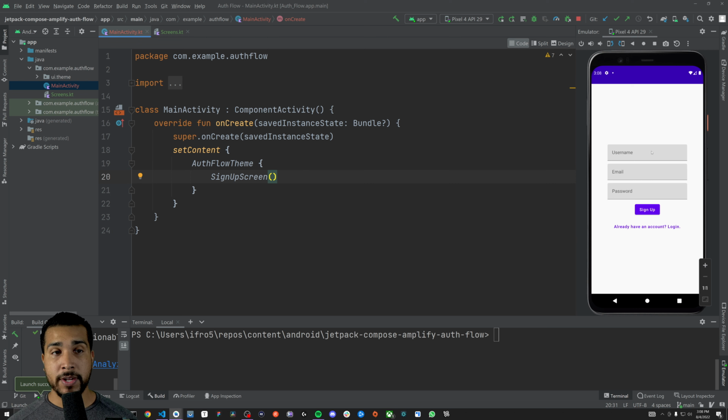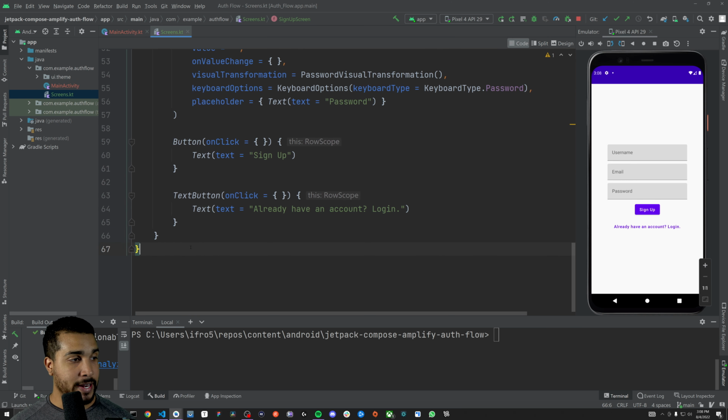So the only difference between our sign up and our login screen for this particular UI is that we're not going to need an email field, and we need to update some of the text. So let's go back over to screens.kt, and let's go ahead and add in our login screen. All right, and here we go.